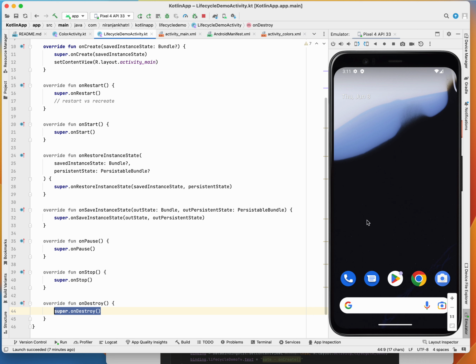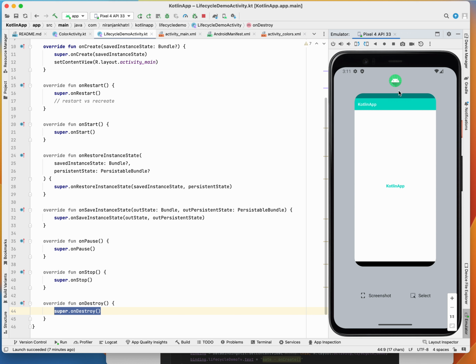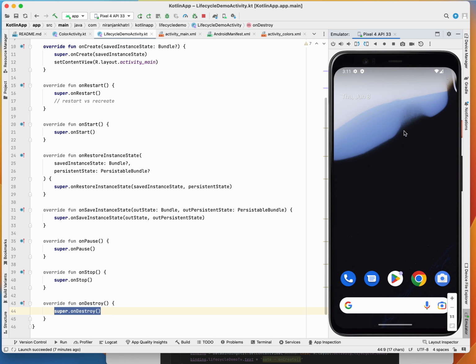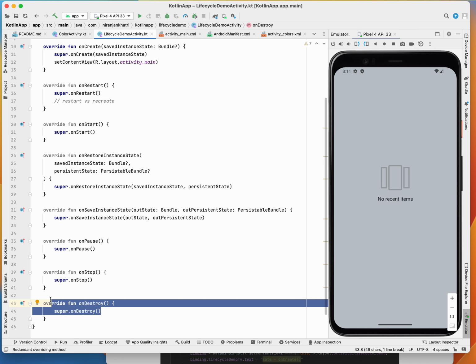Right now our activity is still present. If you go to the overview, our activity is still present in the background. But if I swipe up, our activity will be destroyed and no more. If you go back again, you see no recent items here, so our activity is not in the background, it's destroyed.